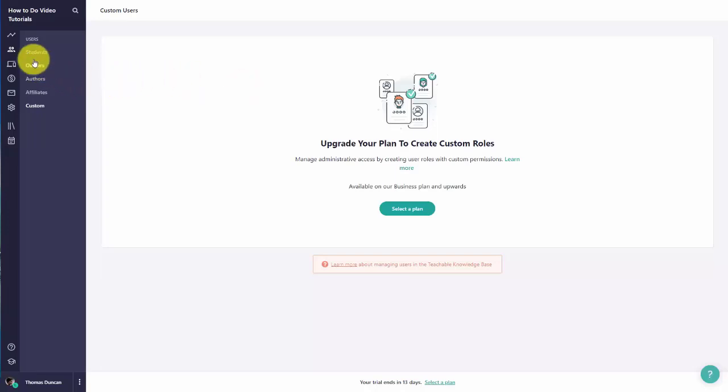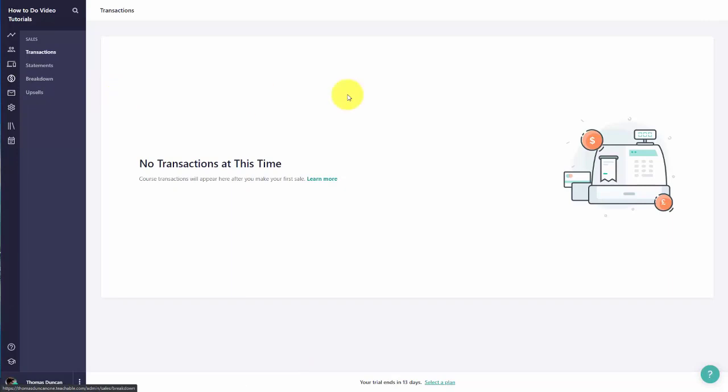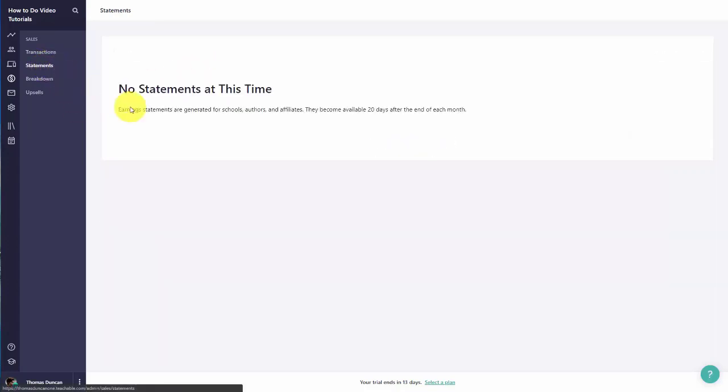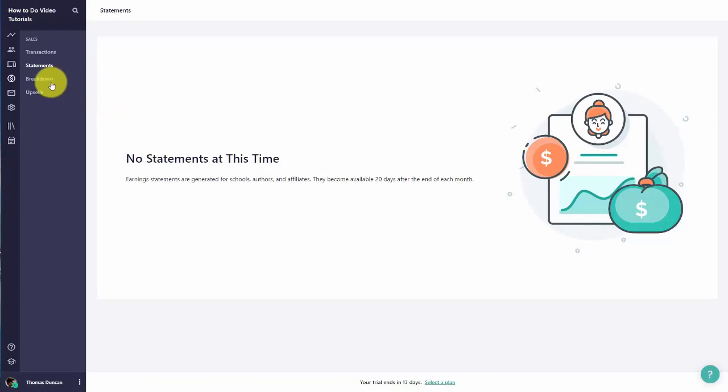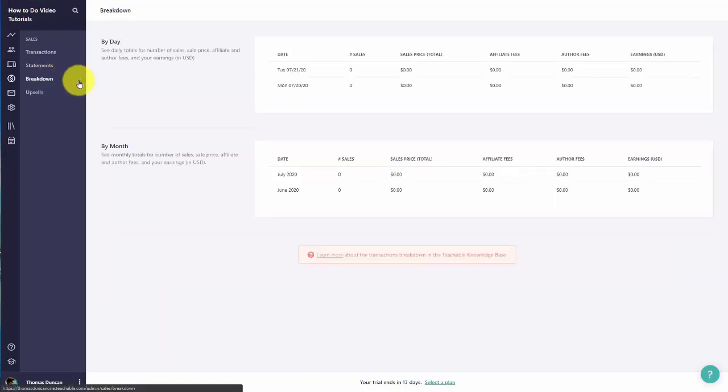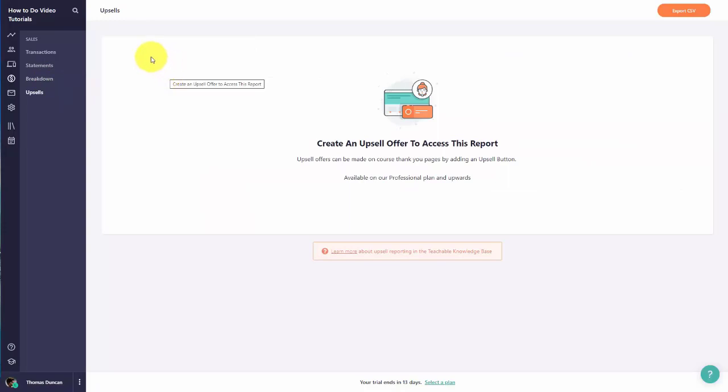Welcome back. Now, in addition to the users area, you also have the site area, which we reviewed in another video. You also have the sales area, and this will not be relevant until you have actual transactions. However, you will be able to look at your individual transactions, your statements over time, and an analysis of your sales. And if you have the professional plan, you will be able to add in an upsell button to your offers. It's in this section that you will be able to track what your upsells are doing as you create them inside of Teachable.